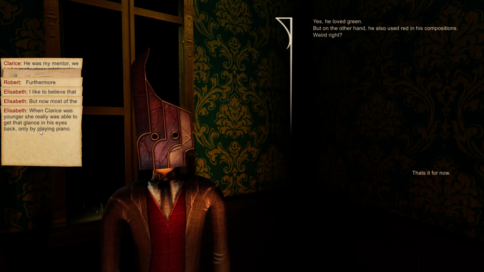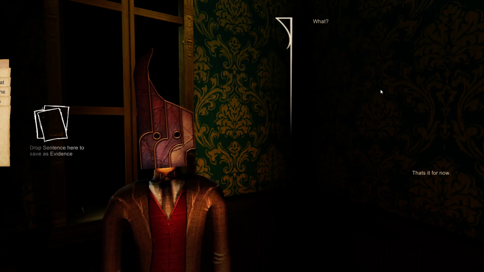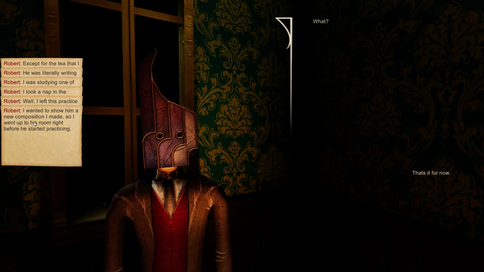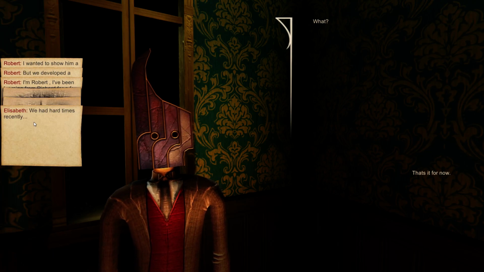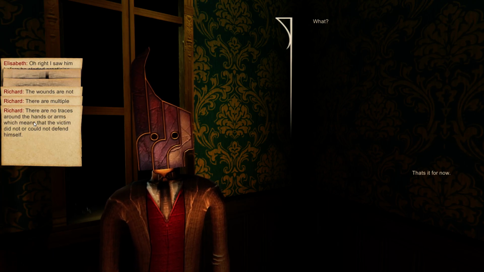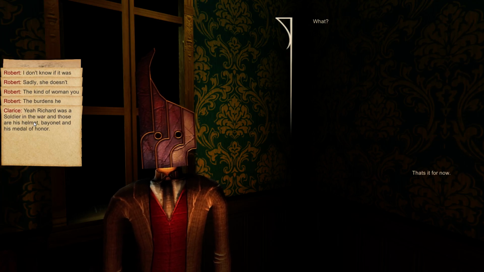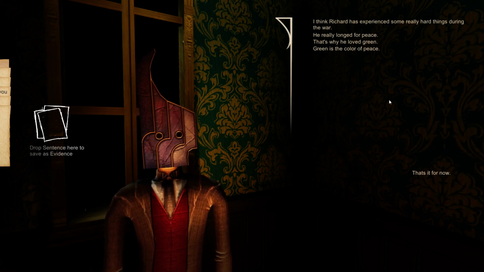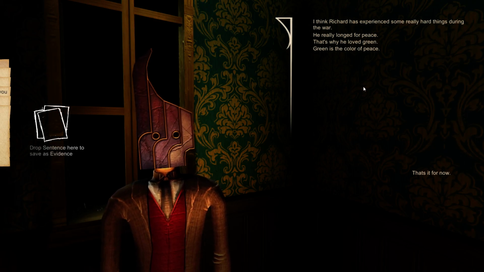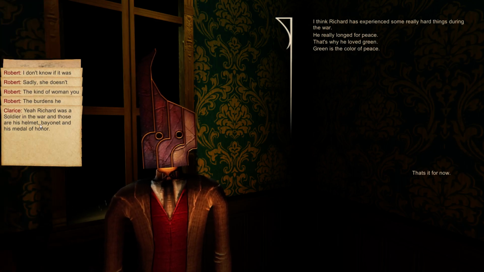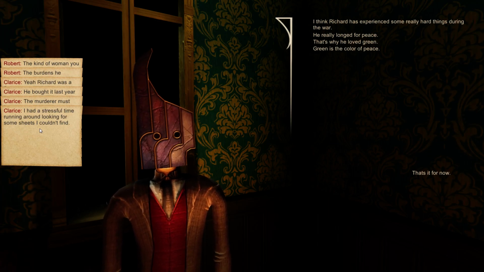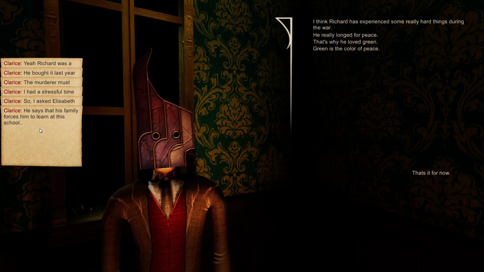Let's see. It's really hard to go through all the clues. The war. Let's see what. Okay, let me get some Clarice stuff. Maybe I can ask him. Wait. Come on, Clarice. Richard was a soldier in the war. I think Richard has experienced some really hard things during the war. He really longed for peace. That's why he loved green. Green is the color of peace. Is it? Really? Okay.